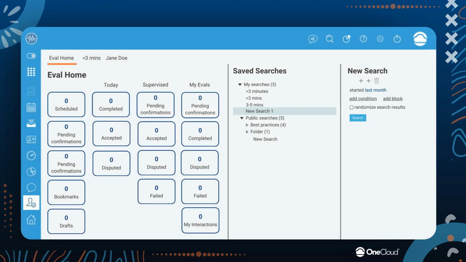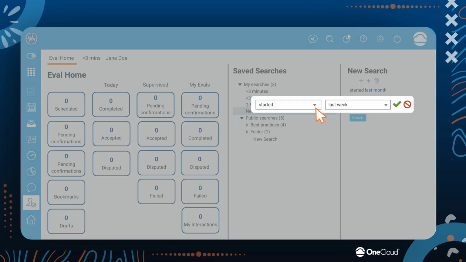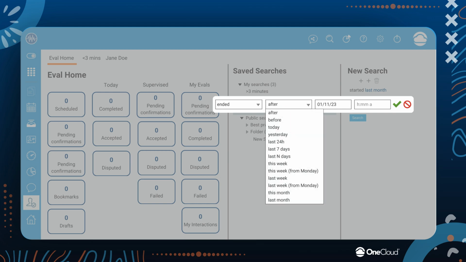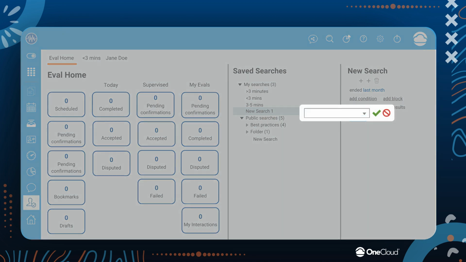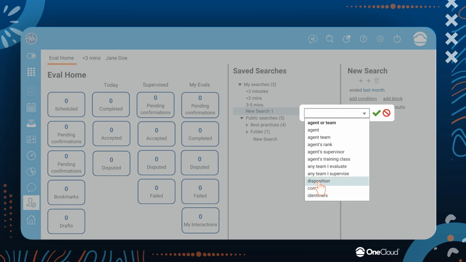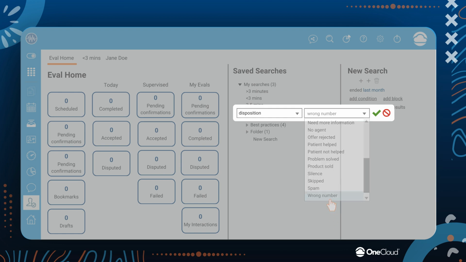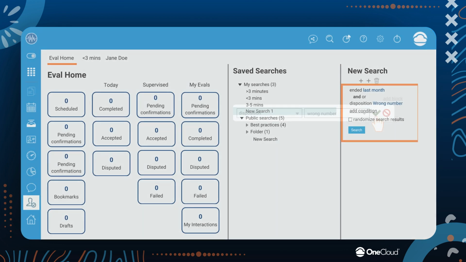After you've created a search, you can add conditional filters to narrow down the types of interactions that you're searching for. Let's say we want to look at interactions that ended in the past month that have resulted in the disposition of wrong number. We'd create one condition that looks for interactions in the past month and one condition that looks for interactions dispositioned as wrong number. We join these once the second one is created by changing this to and. Thus, this search will pull up interactions that ended in the past month and were dispositioned as wrong number.